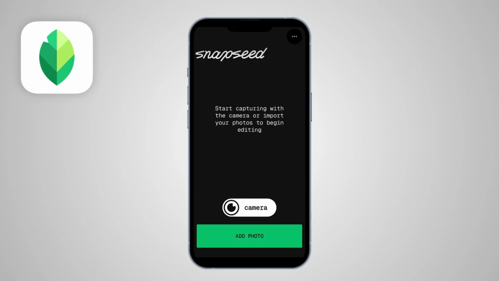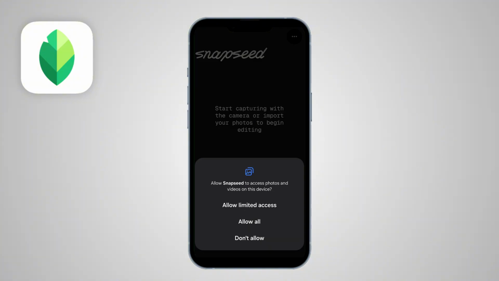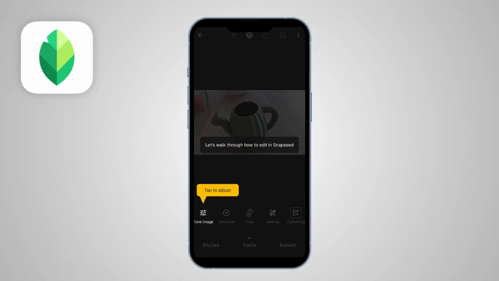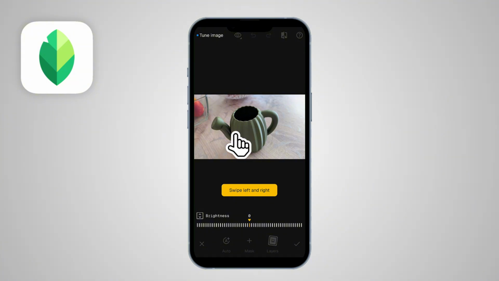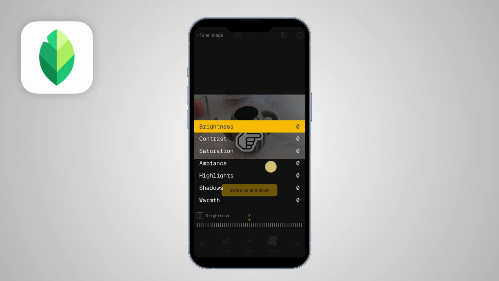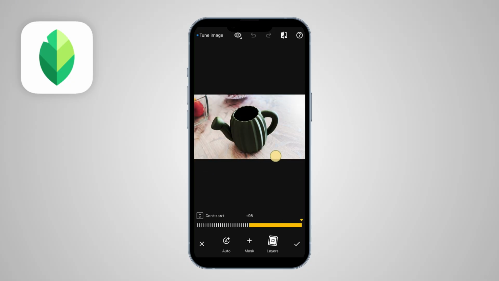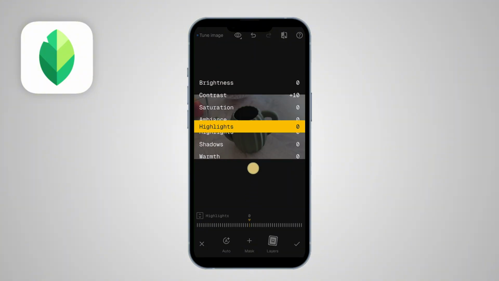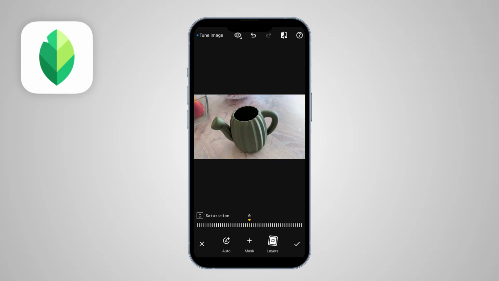You can either use your camera to make a photo and edit it, or you can upload a photo from your phone gallery. To give you a quick overview, you can tune your image by tapping on Tune Image, and then you can just swipe right or left to change the brightness. If you swipe up, you can change the parameter from brightness to contrast, for example. Once selected, you can just swipe right and left, same as with the brightness, to change this parameter. So very intuitive and minimalistic, as you can see. Once you are finished, just tap on the checkmark button here in the bottom corner to save it.